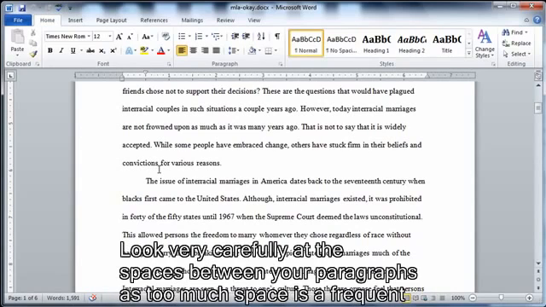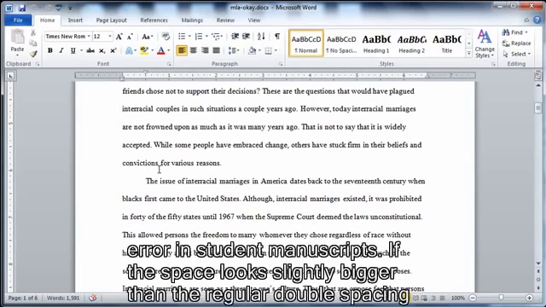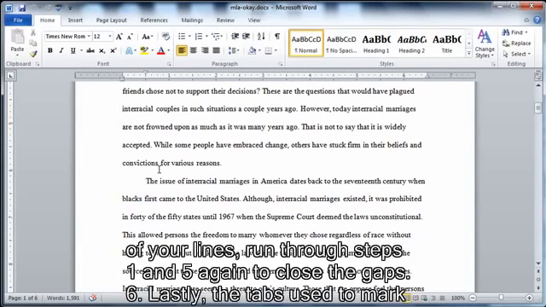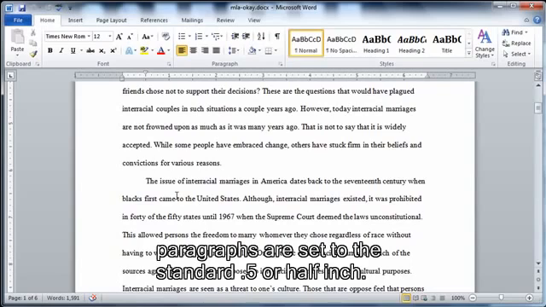Look very carefully at the spaces between your paragraphs, as too much space is a frequent error in student manuscripts. If the space looks slightly bigger than the regular double spacing of your lines, run through steps 1 and 5 again to close the gaps. This spacing looks fine. Lastly, the tabs used to mark paragraphs are obviously set to the standard 0.5 or ½ inch.